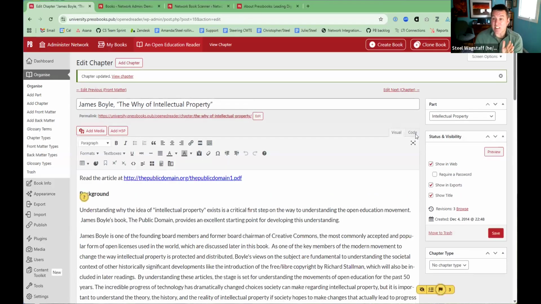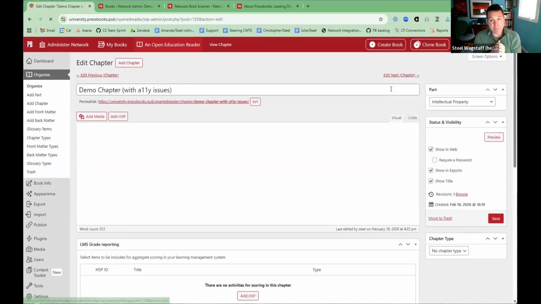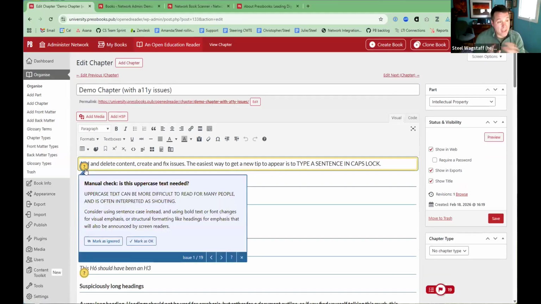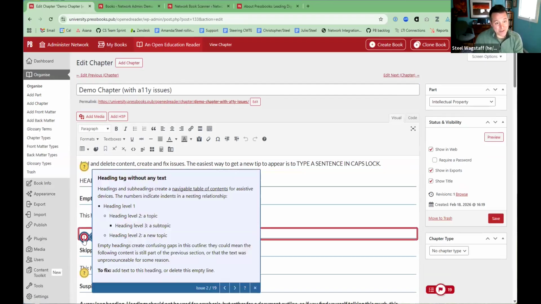What I'm going to show you in the next chapter is a chapter that's really a mess. So this chapter is pretty good. Hopefully this won't happen for you, but this is a demo chapter designed to be a big mess. Here you see I have 19 issues and the color is red, not yellow. It's red because these yellow alerts were all manual checks. The red alert means it's not a manual check. It's actually a problem. The tool believes you have an actual issue that isn't just fix this if you want. It's please fix this because it's an accessibility issue.